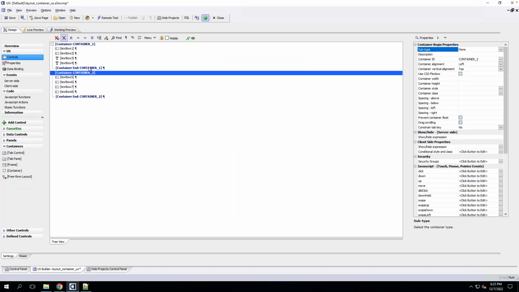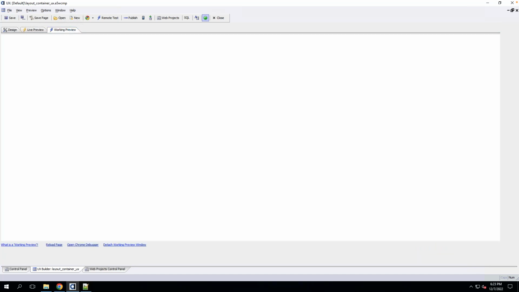Now containers are, like freeform, invisible controls, meaning in and of themselves, they don't display anything. They just control the layout. And they're really equivalent to divs in the HTML world. So I can go to working preview and you'll see now, not a whole lot of difference. I've turned these so you can see those. So what's going on is there's an invisible container here and one here.